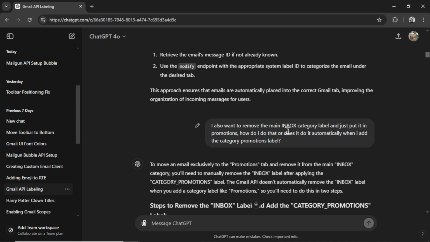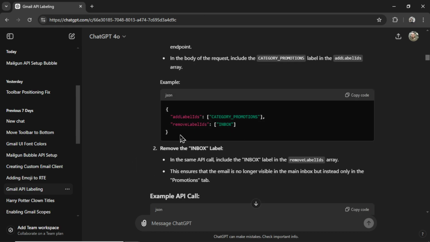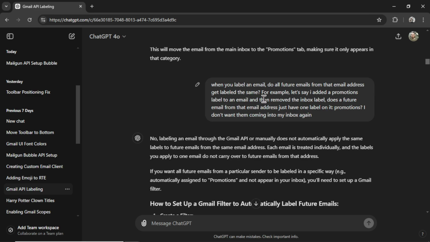So I asked ChatGPT how to do that. It updated the JSON body now to include remove label IDs, inbox. And then I started thinking, if I label an email, do all future emails from that email address get labeled the same? Kind of like how spam works. If you label an email as spam, usually all future emails go into your spam folder.